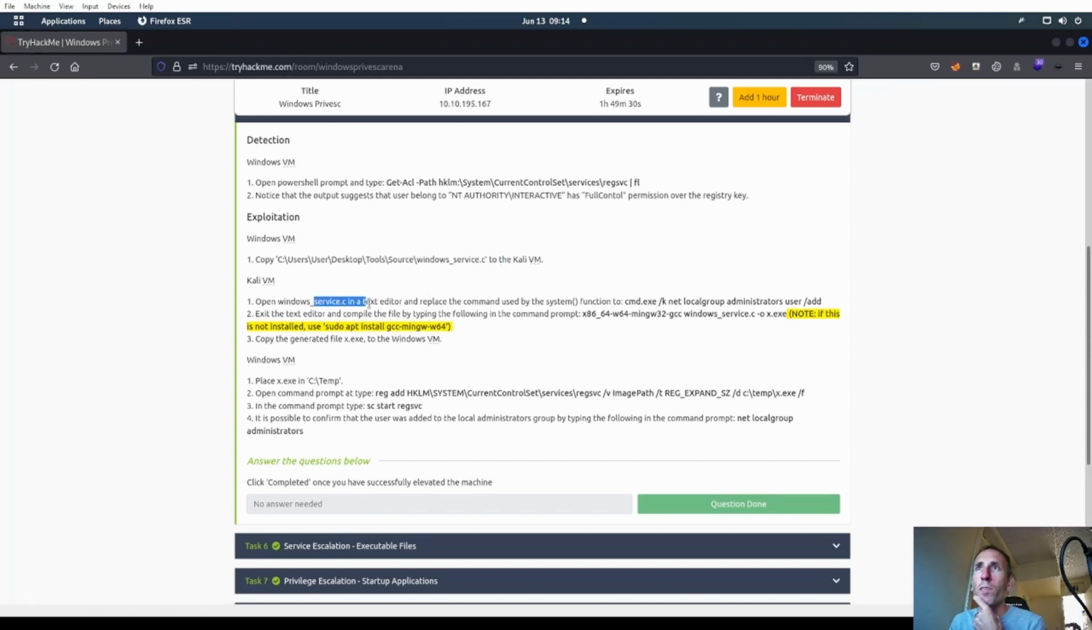So open the windows service.c in a text editor, replace the command used by the system function with cmd.exe, and then what we're going to do is add a user to the administrators group. So we're going to do cmd.exe and execute net localgroup administrators. So we're going to make an administrator. In the group administrators, we're going to go to user. We're going to add him.